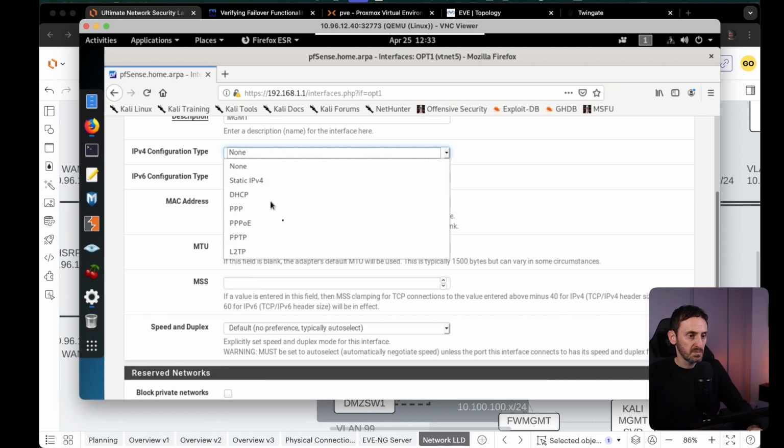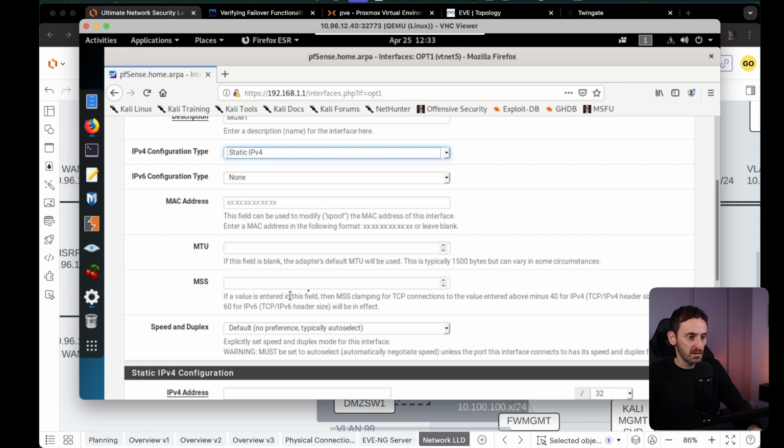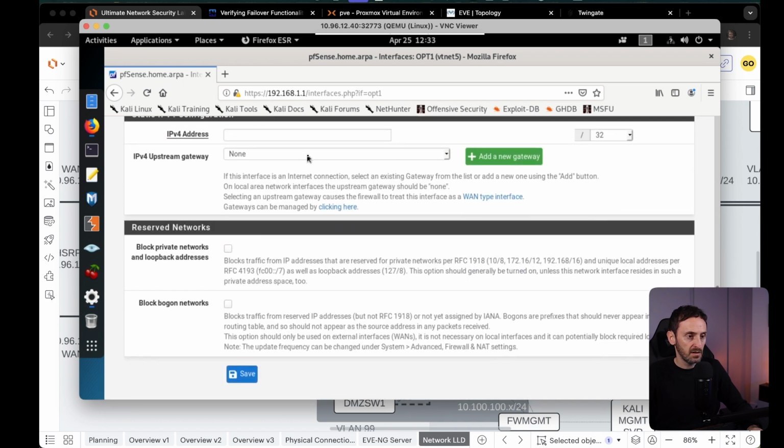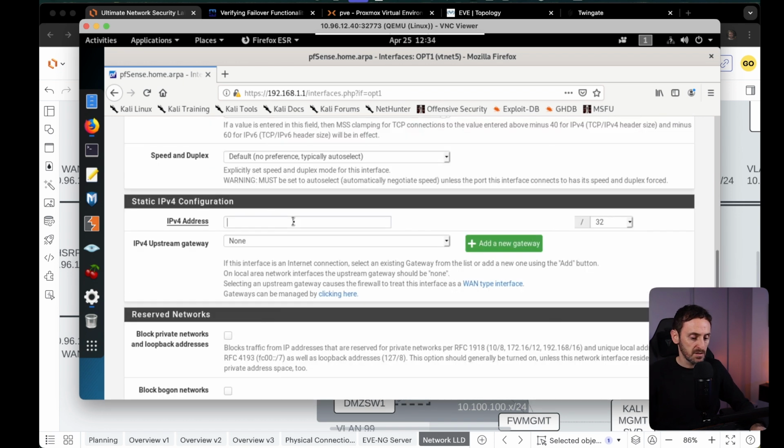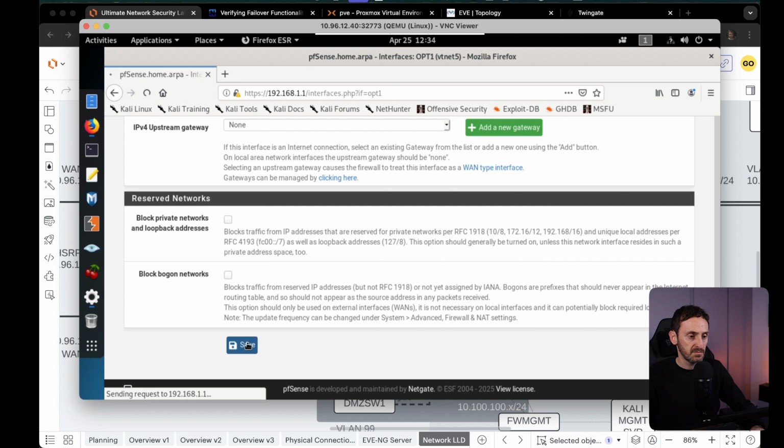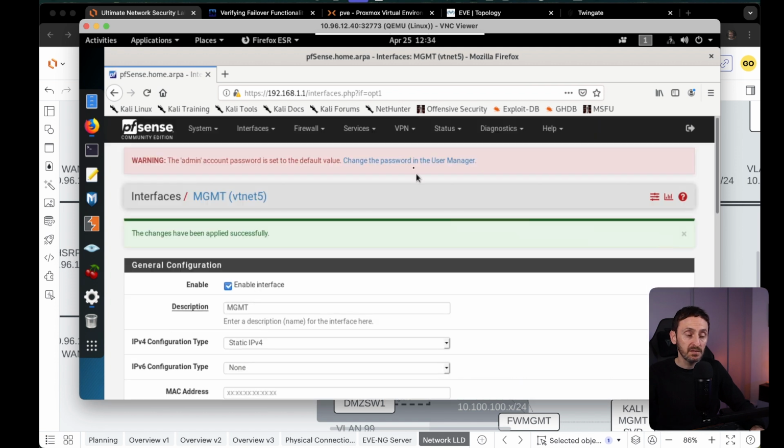We want to swap this down to IPv4. Then let's just go down and give this an IP address. So this one is going to be in the 10.100.100 range, and this firewall is going to be .252. We're going to set this to /24, and we're going to go down and click on save. Hit apply. Okay, so the interface is configured.